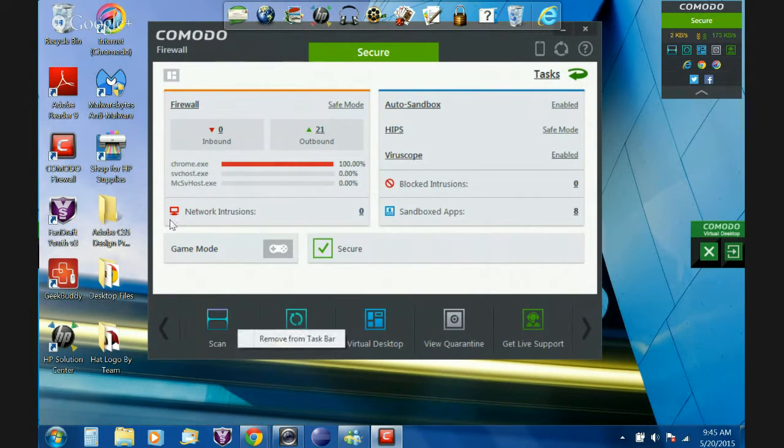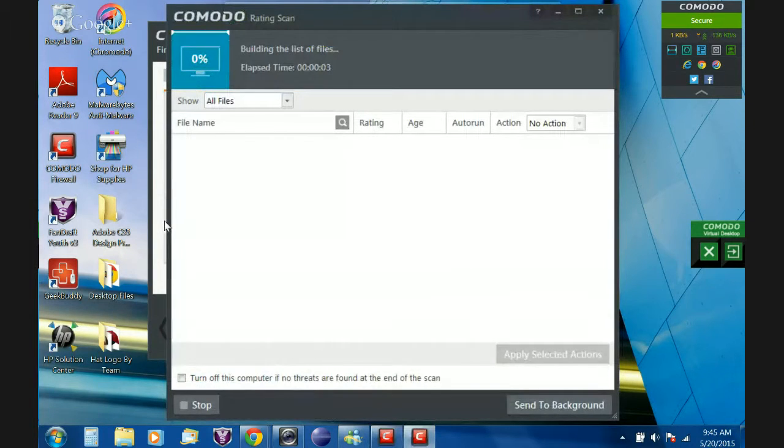There's a scanning option, and this will allow us to scan our entire system for our files. It will build the list here. It will show the amount of time that it's taking. If I were to leave, as I'm heading off to work, I can click here and it will turn off the computer if no threats are found at the end of the scan. And so off I can leave, I can come back, and if the computer's still on, I know that there's an issue and that there's action that needs to be taken.